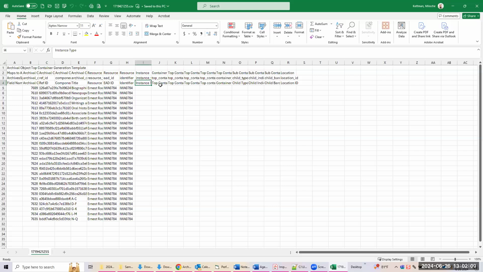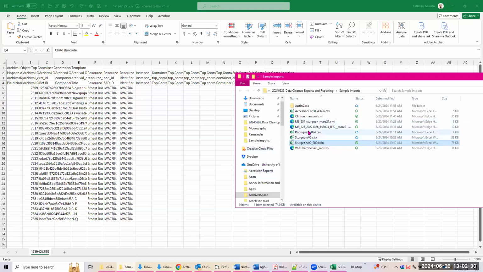Here's the field that you use. So this would be the instance type, the top container ID, etc. Barcode, container profile if you want, child type, child indicator, etc. Let's open up the version I already filled out so you can see what's going on.